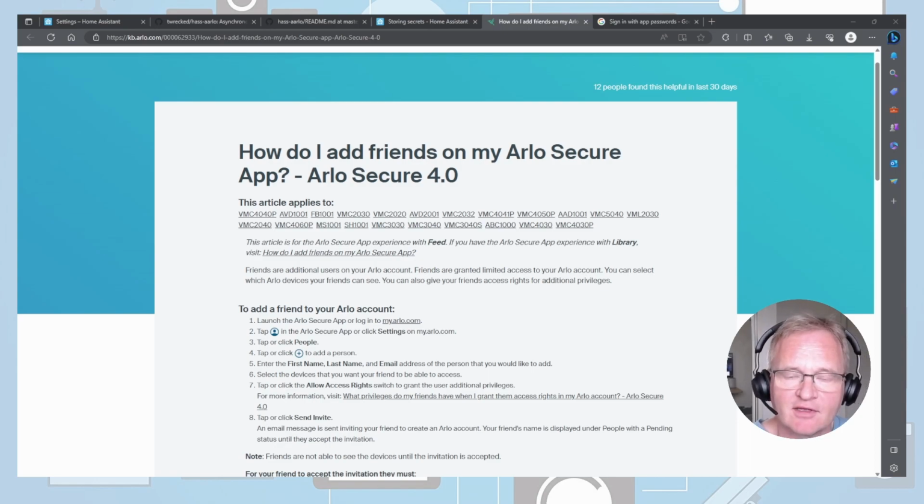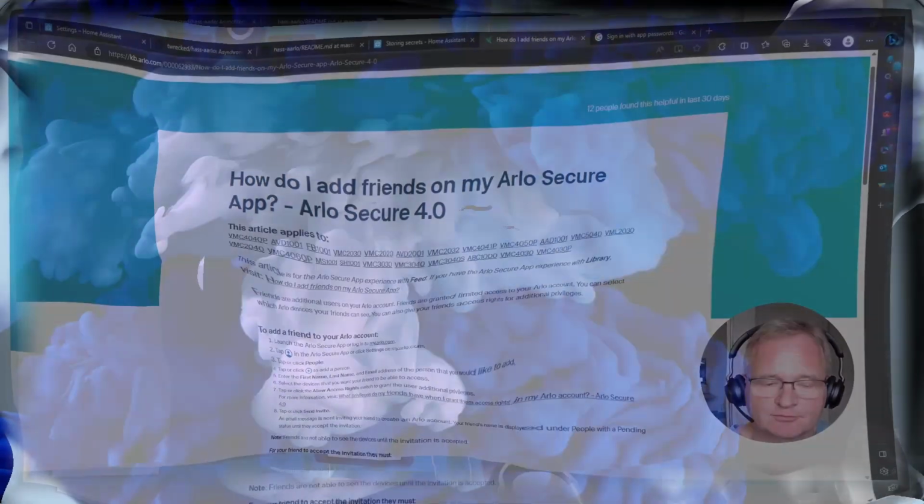We should now have a Gmail account that is set up with an app-specific password, and we've shared our cameras through the Arlo app or the my.arlo.com website, so that we can utilize them inside Home Assistant. So now we're going to move across into Home Assistant and finish the configuration in there.